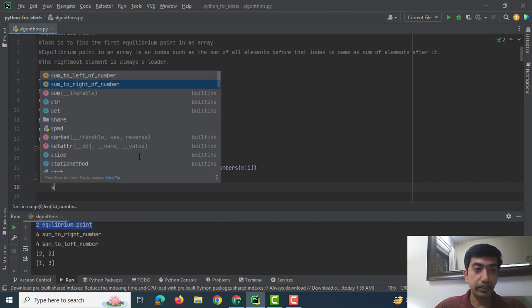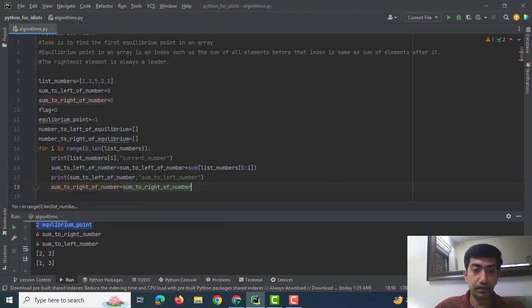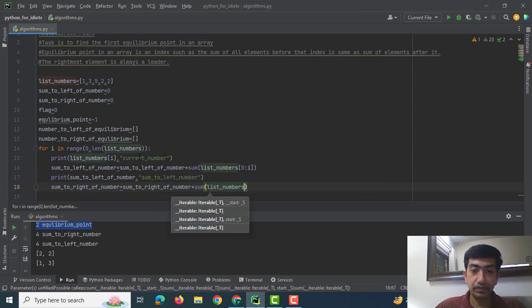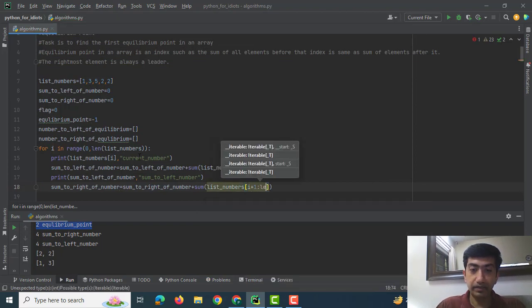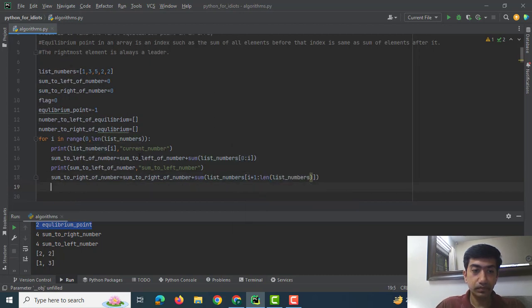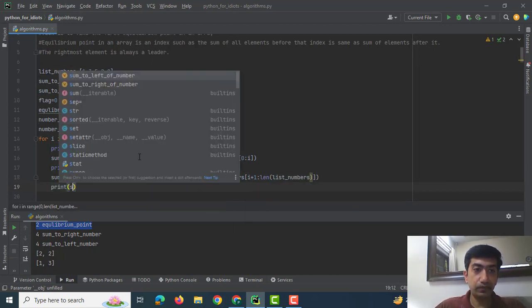Then sum to the right of number is equal to sum to the right of number plus I use the sum function again. I use the slicing notation. It would go from I plus 1 till the end of the list. I print out the sum to the right of number.